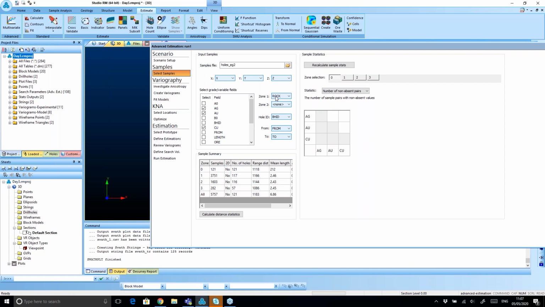You can, if you want, call the main, and then here you can see zone 0, 1, 2, 3, and also the number of samples, and also we can see the number of holes for each zone, and also we have range distance, mean length, and so on. Okay, this is kind of summary of your samples.